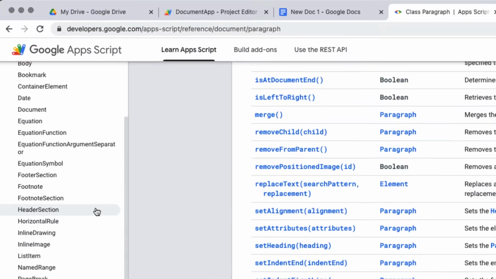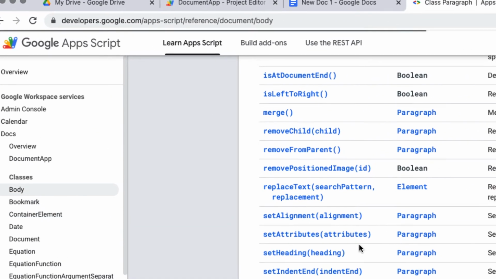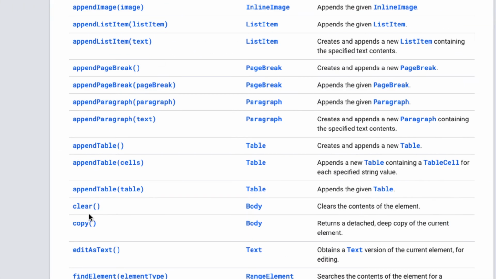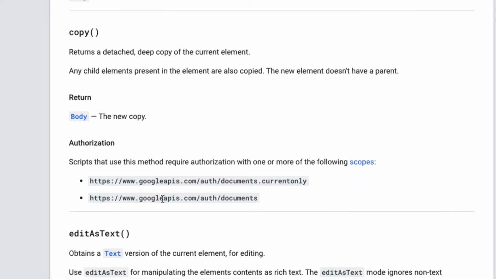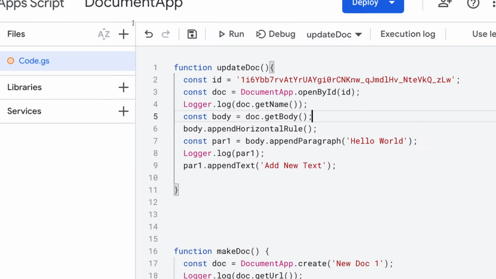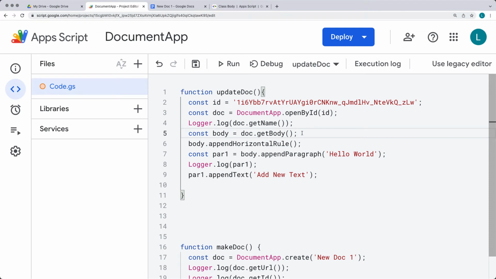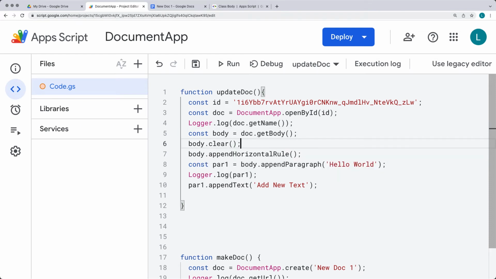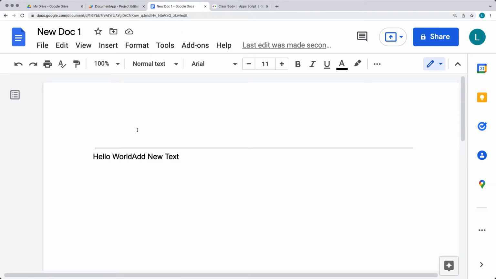And going back into the guide, let's go back up to the body, and within the body, we've got an opportunity to clear the contents of an element. So let's try to clear once we've got the body selected, and we'll run the clear method within the body and run the update code. And so what happened is we cleared out the existing content from the document. We added the horizontal line, added the paragraph of hello world, and then once we had that paragraph selected, we updated and added some text to the paragraph.